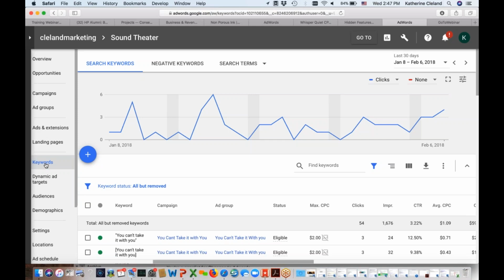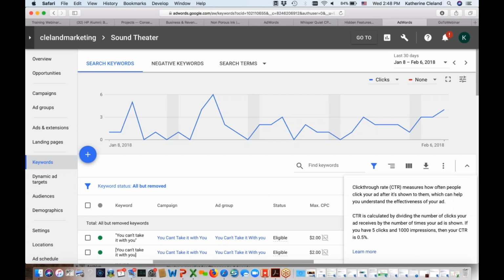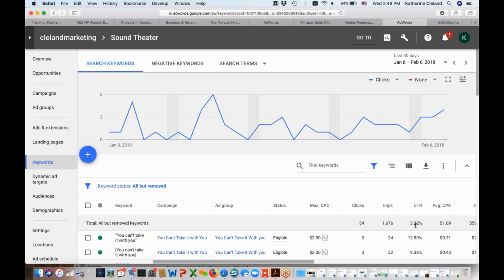You want to go to the Keywords tab, and when you go onto the Keywords tab, they will give you a default set of information about your keyword, your campaign, ad group, the status, how many clicks and impressions, and they will give you this CTR, or click-through rate. That's what we're looking to bring up to a 5%. You can see this campaign is currently performing at a 3.22%, which is below the threshold. So that's what I'm looking to fix.